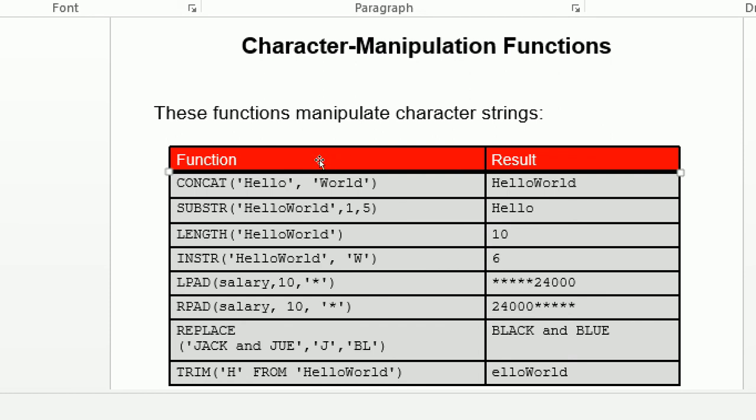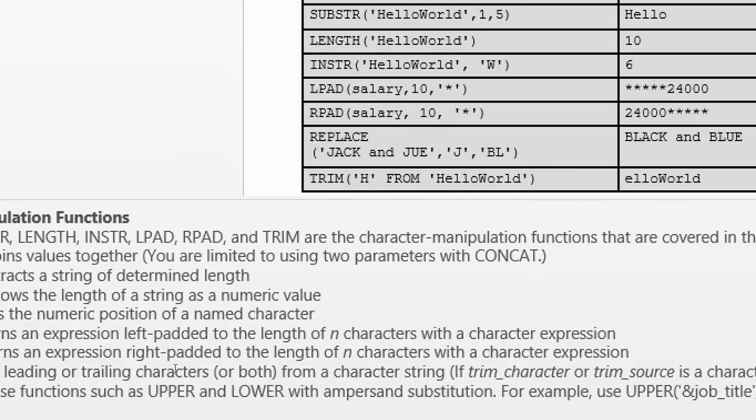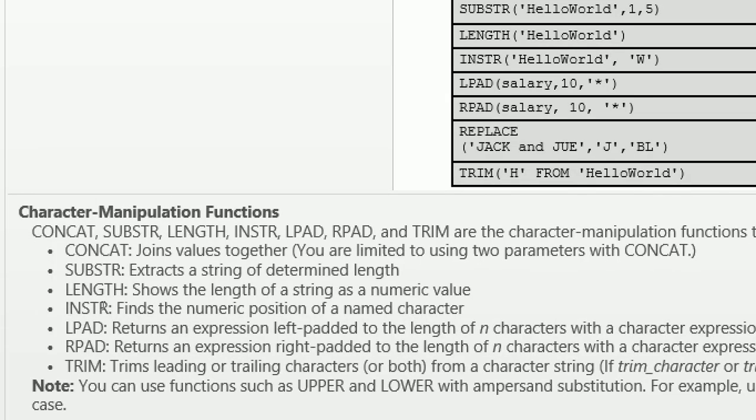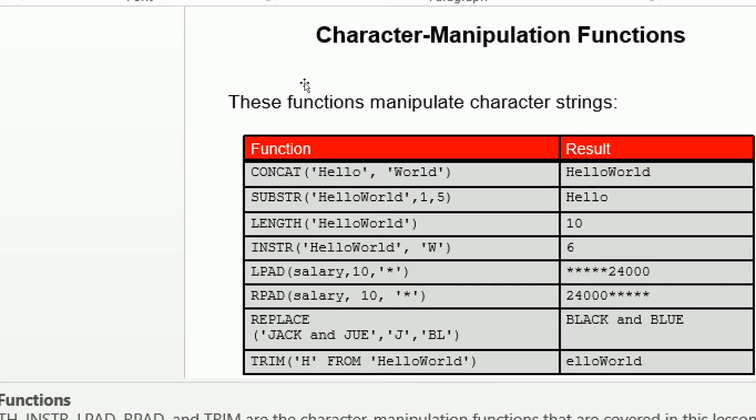Hello is separately written and world is separately, and in the result it is combined. Clear? Substring. What will the substring do? All the definitions are here. You can see, it extracts a string to determine the length. If you want to find out the length of a string, what is the length?